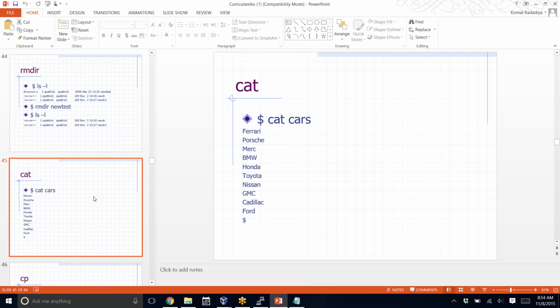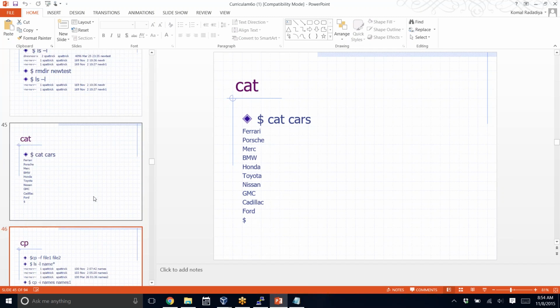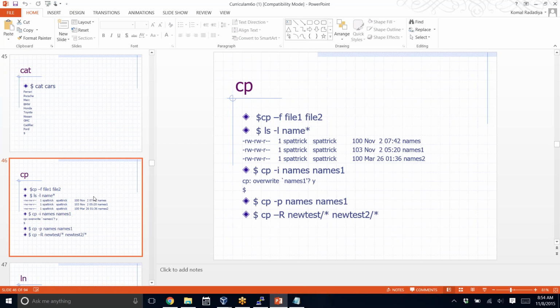Next one is cat command. Cat command is used to display the contents of a file. If I want to display contents of a file, I use cat command to do that. And next one is cp. cp is used to copy files from one directory to another directory, or in the same directory. So you can also copy directories actually with the cp command. With -r, you can copy one directory to another directory. Just with the cp command, you just copy files, right?